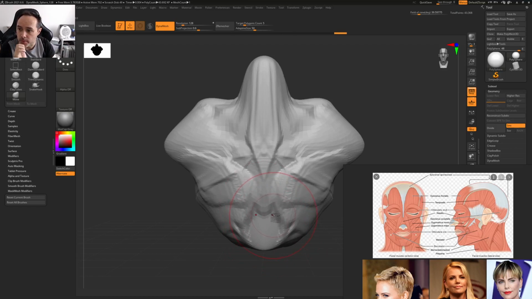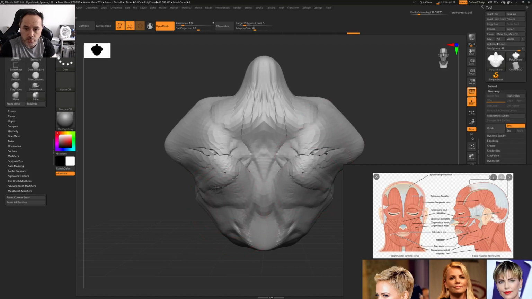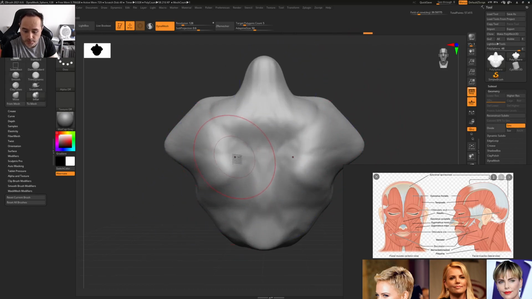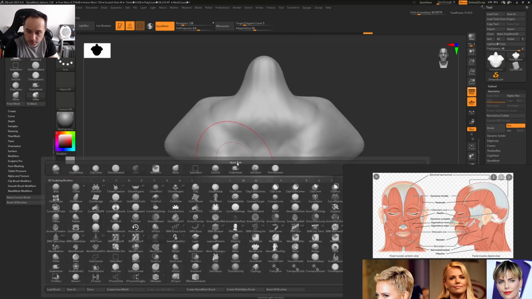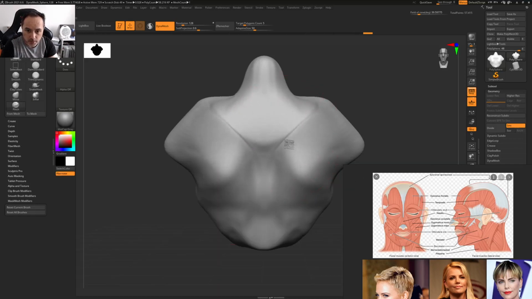Got smooth, trim dynamic, daemon standard. I think that's most of them. Inflate, pinch. Right, these are all pretty nice brushes for sculpting. Pinch, so BPI, I think that is, yeah.